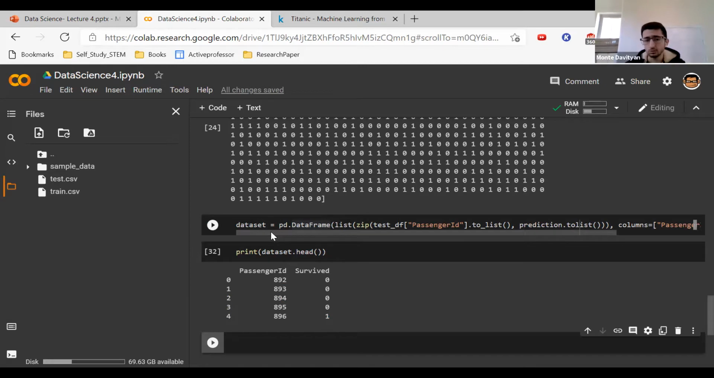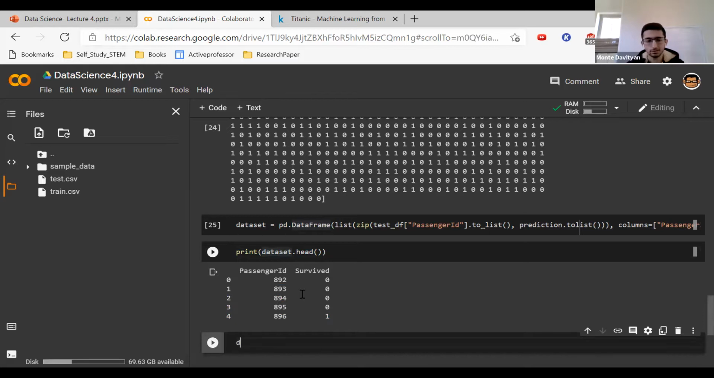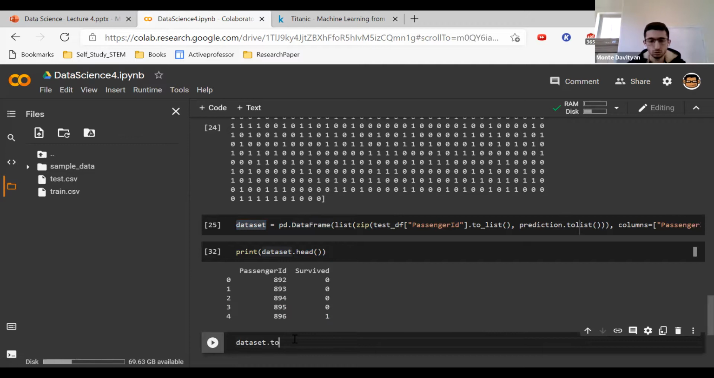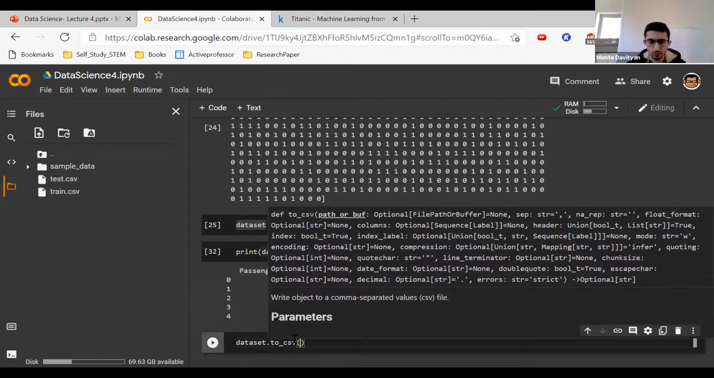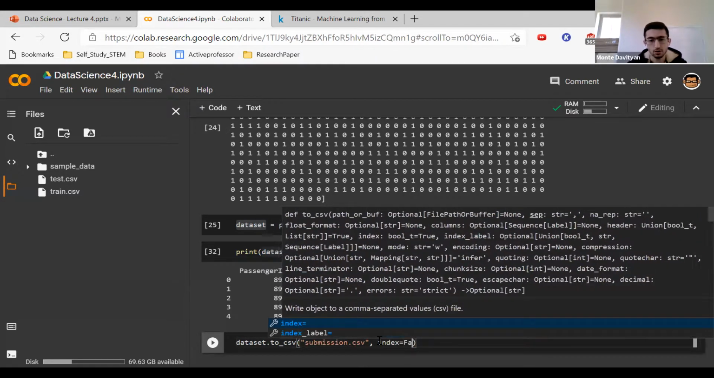Okay, but how do we convert this to a CSV file? That's what Kaggle is expecting as well. We need to take this data frame and make it a CSV file. What we do is dataset, that's what we call this, dot to_csv. And the first thing that we do is pass in the file that we want to name it. We can name it whatever we want, but I'll just call it submission.csv. You need this .csv. And then we're going to set it comma index equals false.